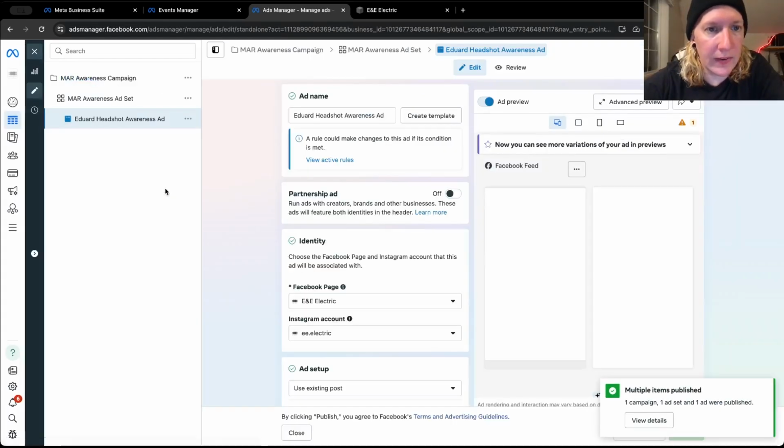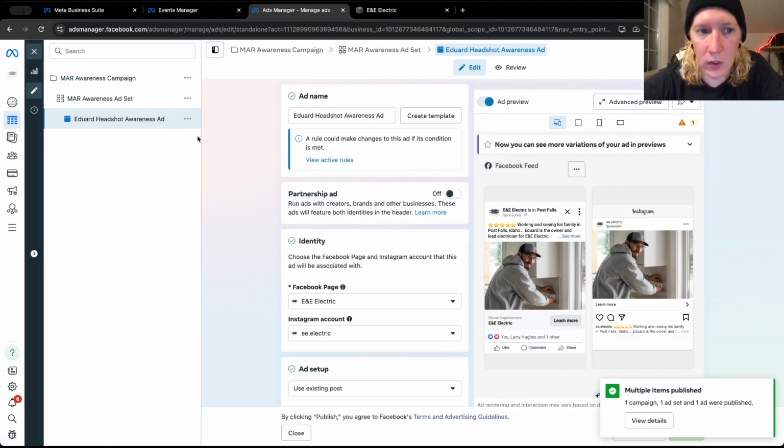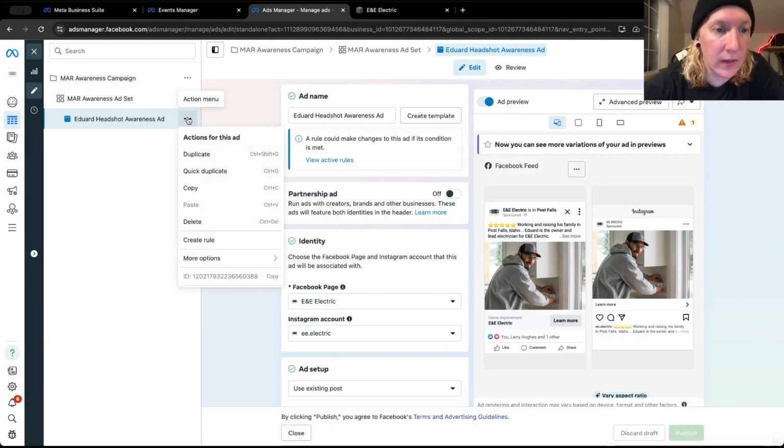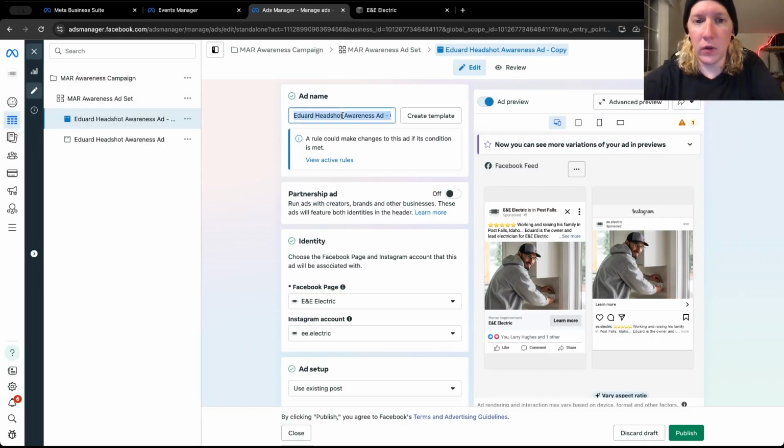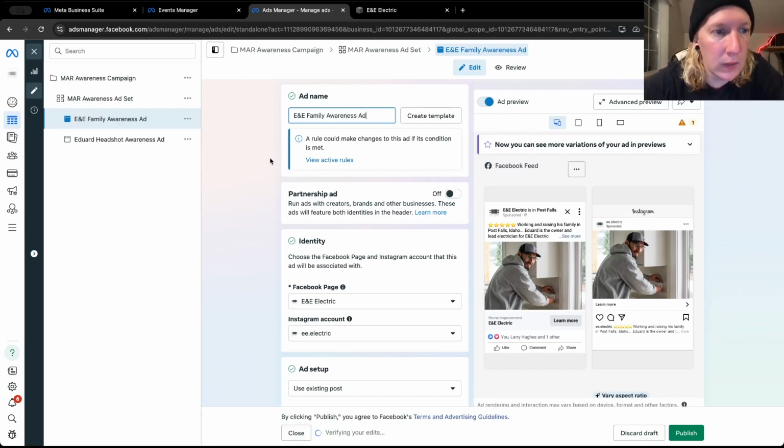And let's click edit, take us back to the little edit window here. What I'm going to do to save tons and tons of time, so we don't have to do the whole thing over again, is quick duplicate. And I'm going to rename this one E&E Family. I don't even need the word awareness, but I'm trying to keep it all kind of uniform. Because I know which post I want to use for this one.